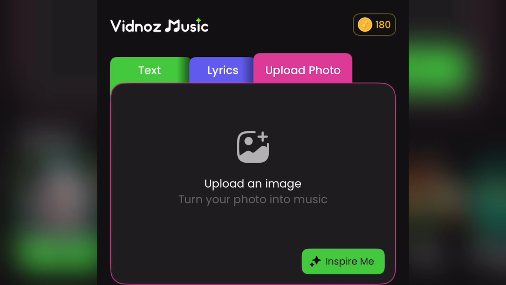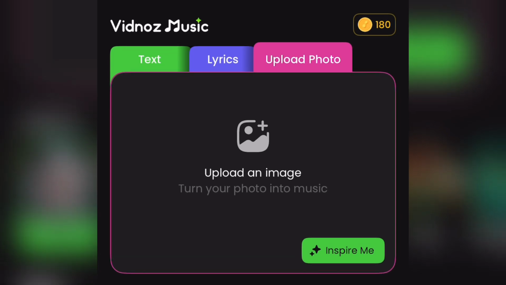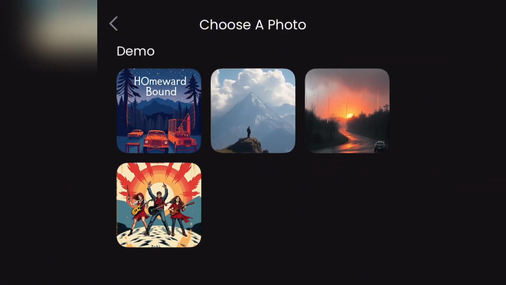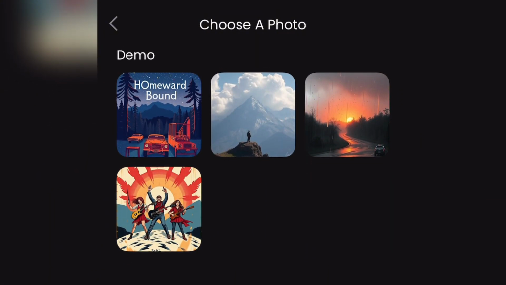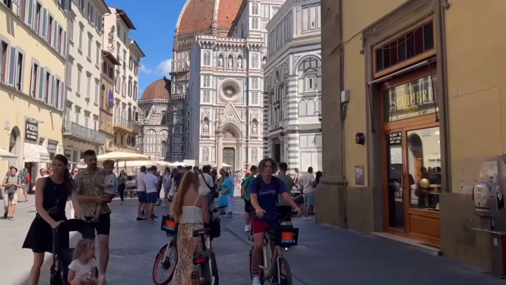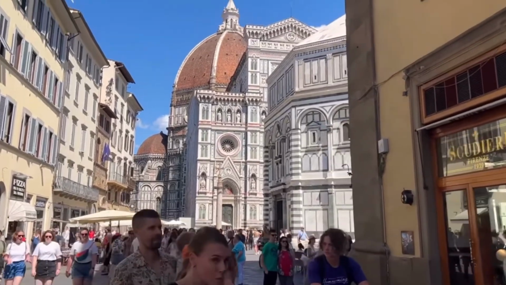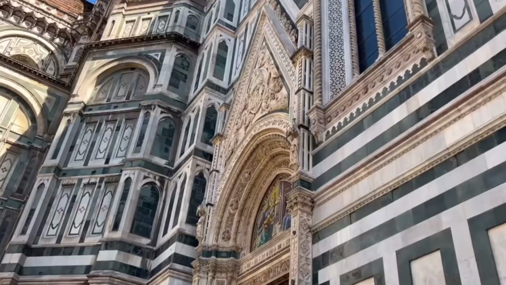The third method is called image to song, and this one is really creative. Here's how it works. You upload any image into the app. The AI analyzes the mood and vibe of the picture. Then it creates a song inspired by that image. This is an amazing feature if you want to create music that connects directly with your visuals. Imagine making a travel vlog where every clip has music inspired by the actual places you visited.